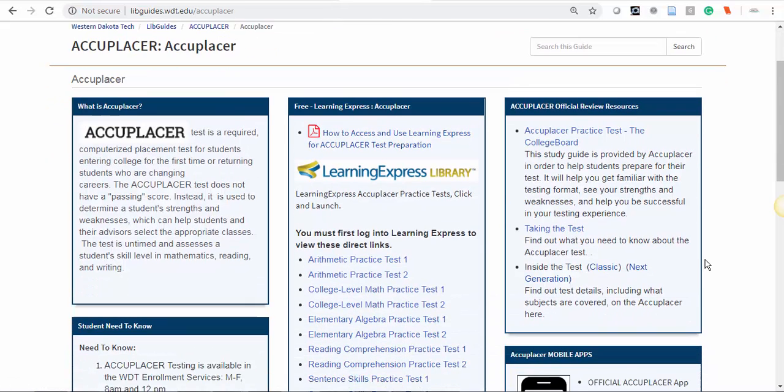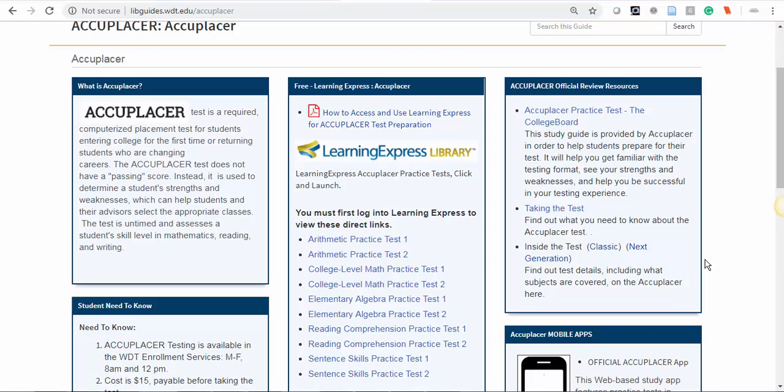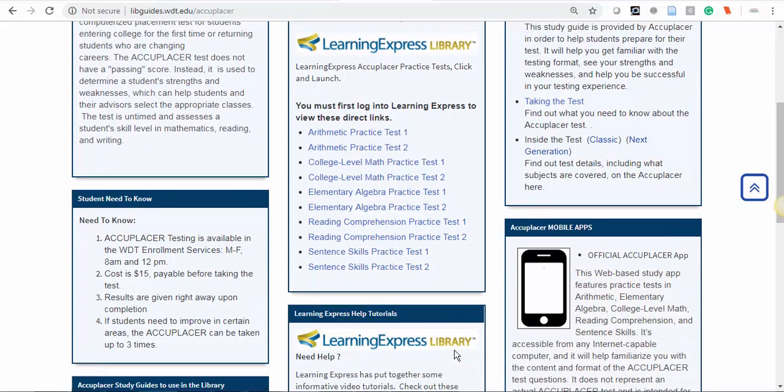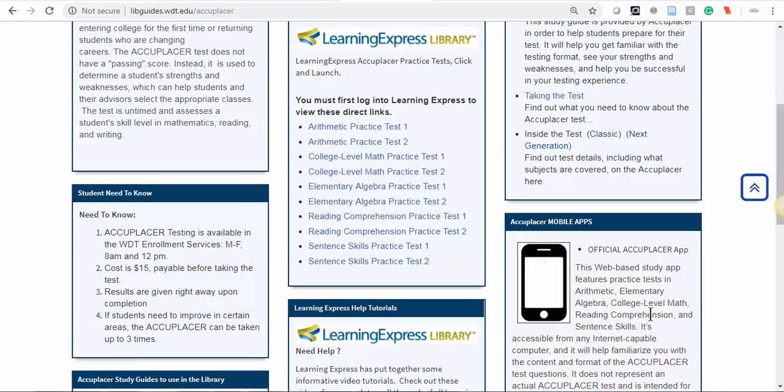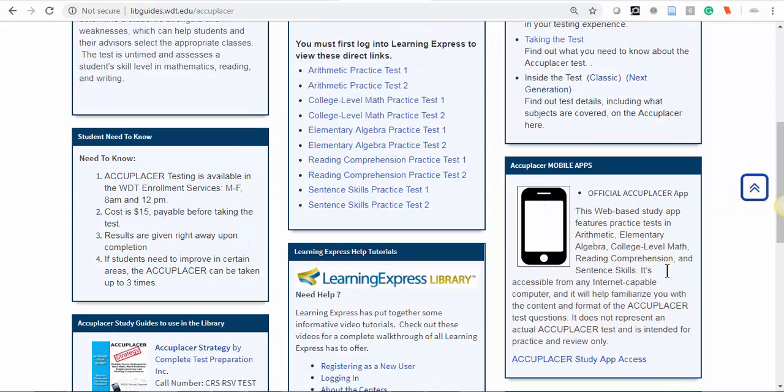This is our study page. If this is the second time that you're taking the test, these links can be very helpful. These are direct links to specific tests in Learning Express. If you have a mobile device, a phone, a tablet, you are able to use the official Accuplacer app. It's actually a browser-based testing area, but you can use this to check that out.